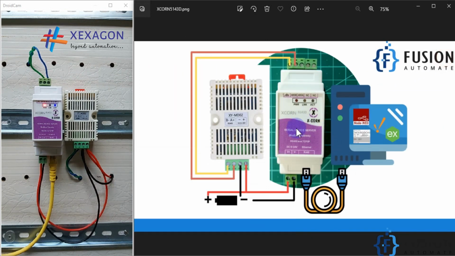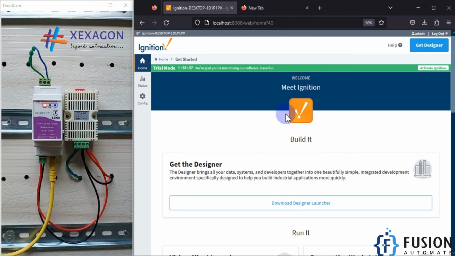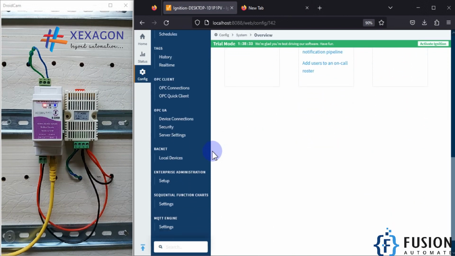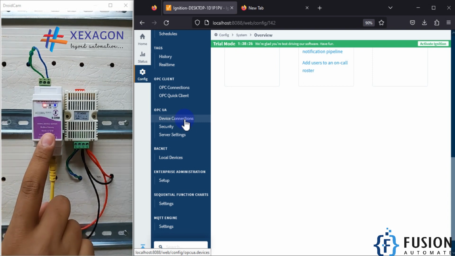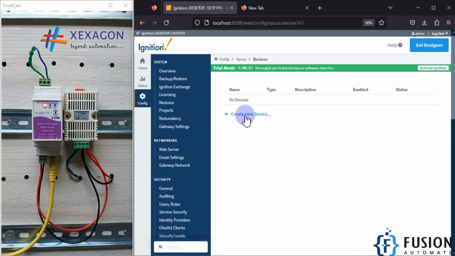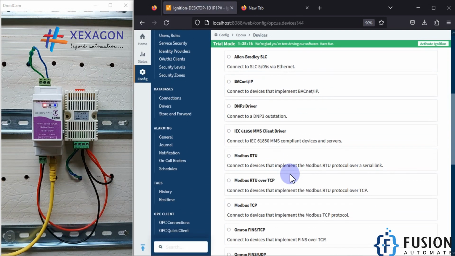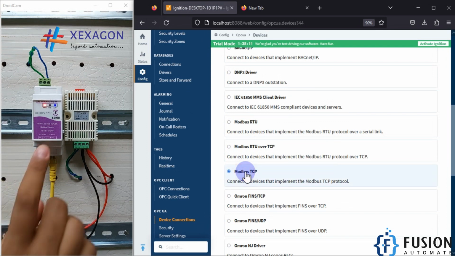So this is our flow and this is our connection. Now we will open our Ignition SCADA gateway homepage to configure this device. We will go to the config section, scroll down and go to device connection because we want to add this device. This device will act as a Modbus TCP device for us. We click on create new device, scroll down and select Modbus TCP, because we want to connect with this Modbus TCP device.